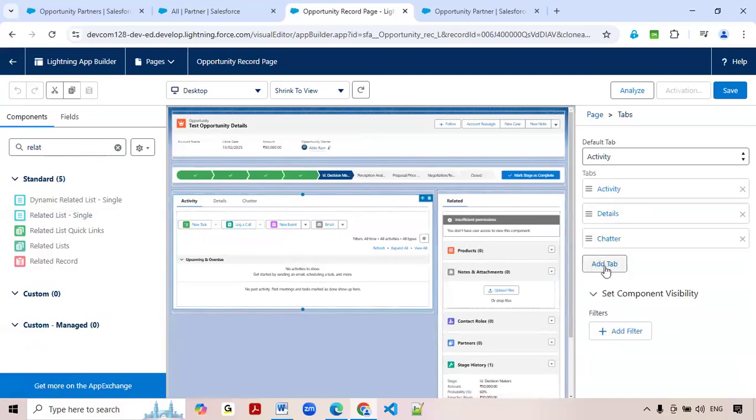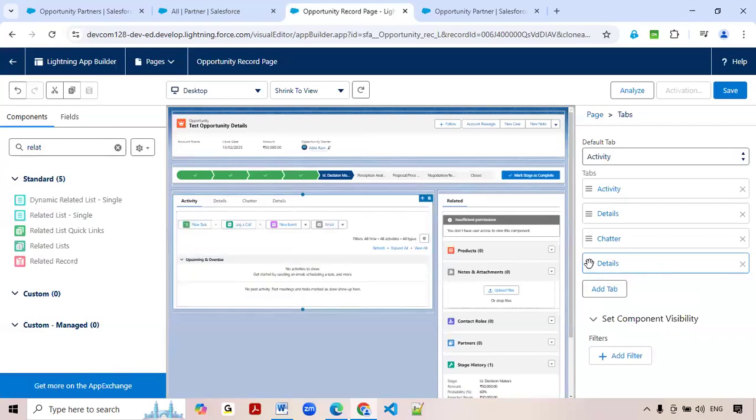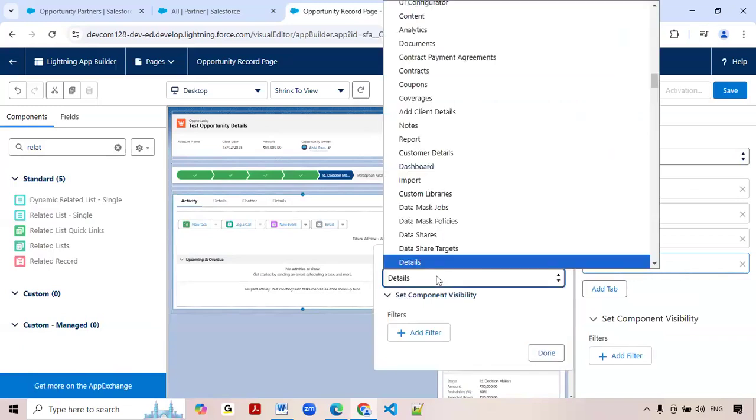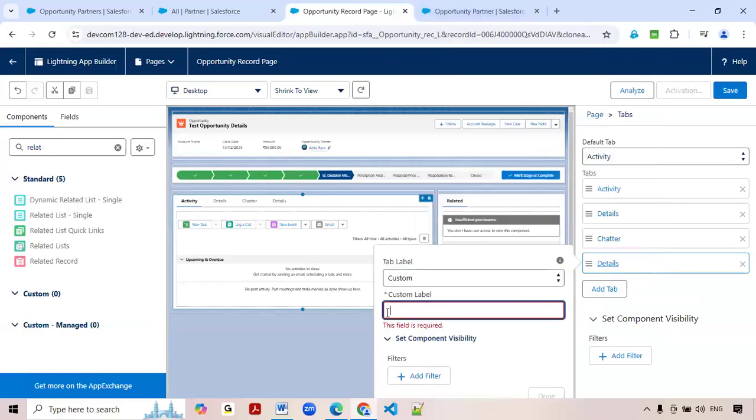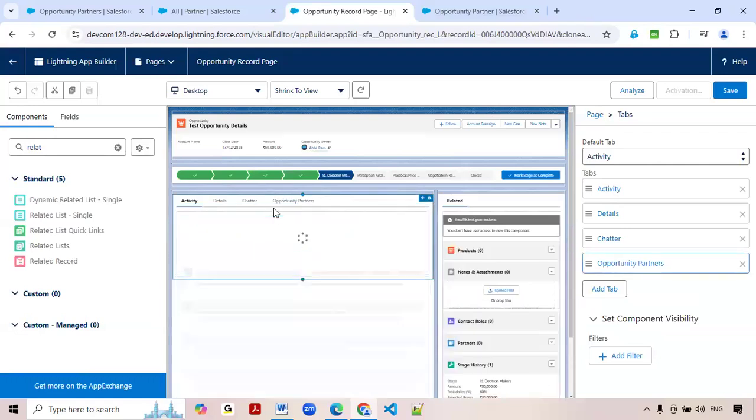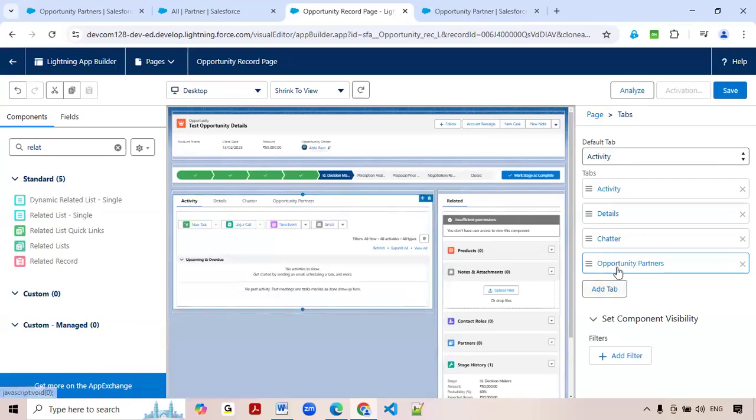So here we have to take the related list. Here we can create one more tab. That is, we have to rename it to our own name, custom opportunity partners. So click on done. See here, opportunity partners, one tab is created. So I click on the add tab. After adding the tab, we can rename it like this one. Okay.